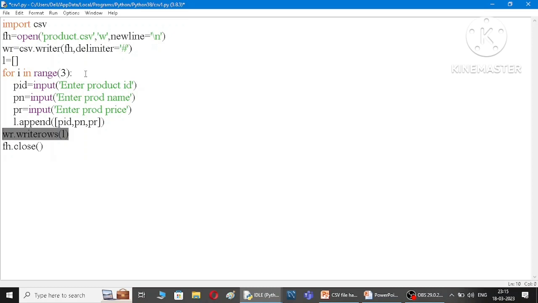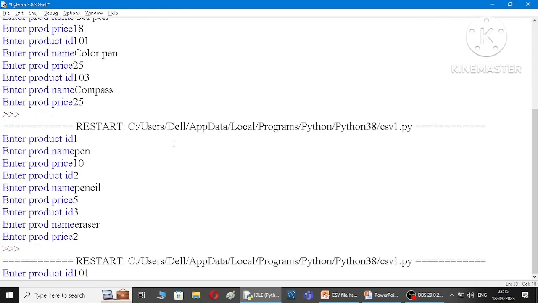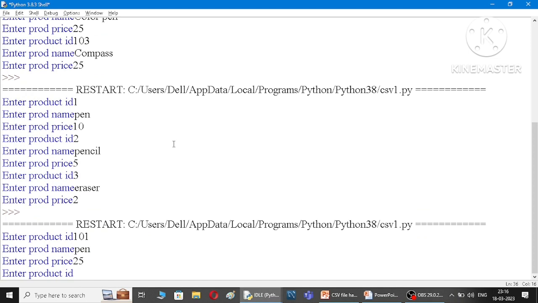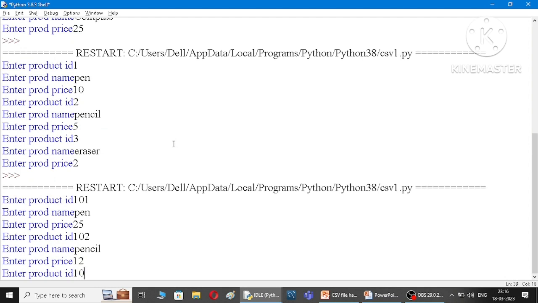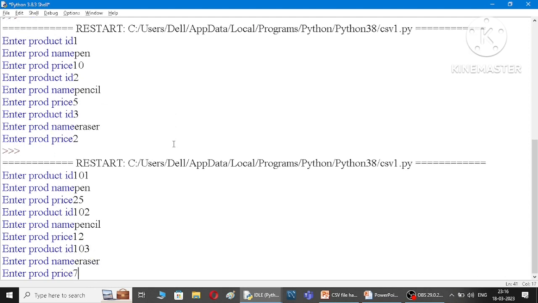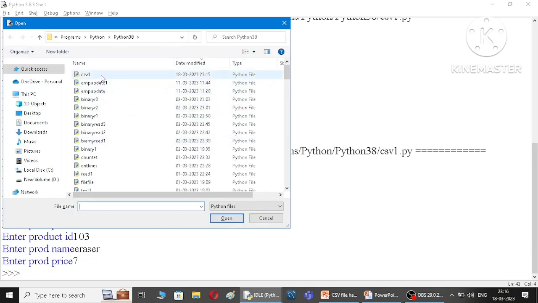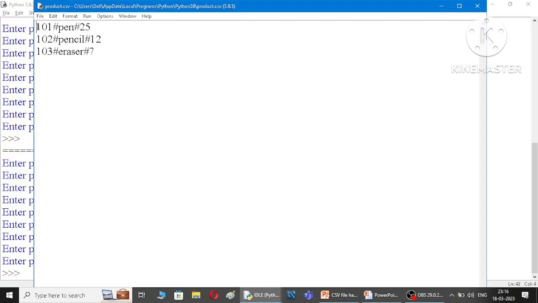In one go, all the 3 records or 10 records or 20 records, everything will be written in the file in one go, in one shot. So for that, what should you do? Declare an empty list, append all the items into the empty list, finally write the records inside. Okay, this will also work in the same way. 101, pen 25, 102, pencil 12, 103, eraser 7 rupees. The same way it will work. But how it is written inside, the method of writing only differs. The content will be the same. There won't be any change in the content.